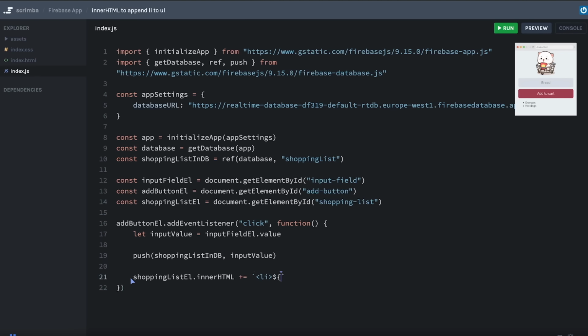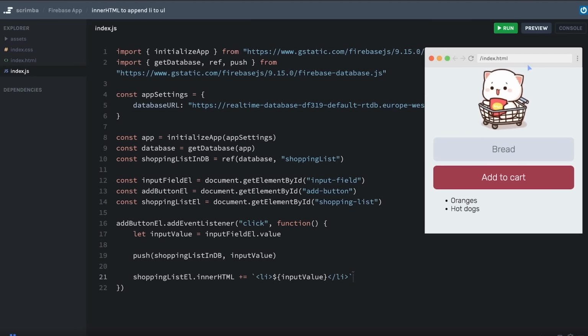And then we're going to say input value. Close that with a curly bracket and then end that thing. There we go. Does that work? Let's test it out. Open that thing up and let's try adding some chocolate here. Chocolate. Add to cart, and it added it right there. Amazing. Did it add it to the database? Yep, it did that too.